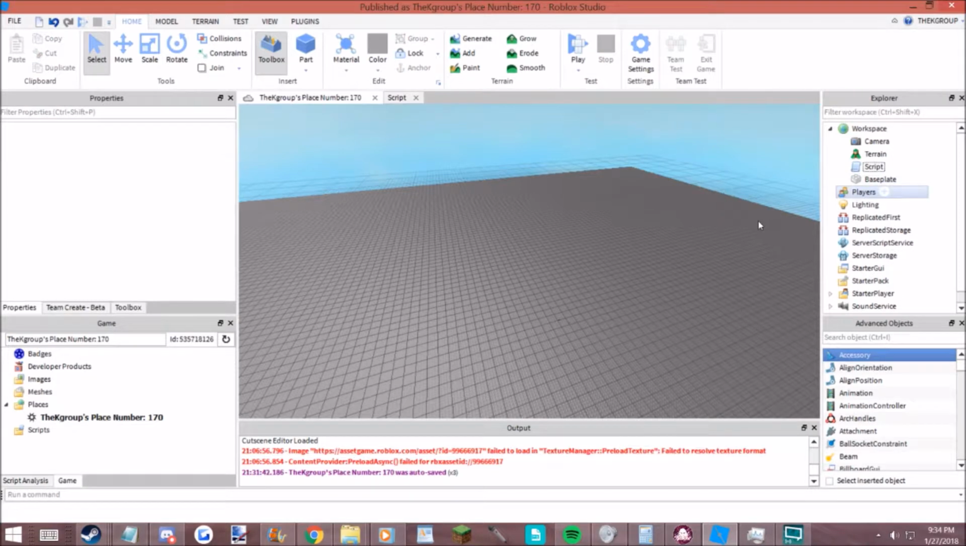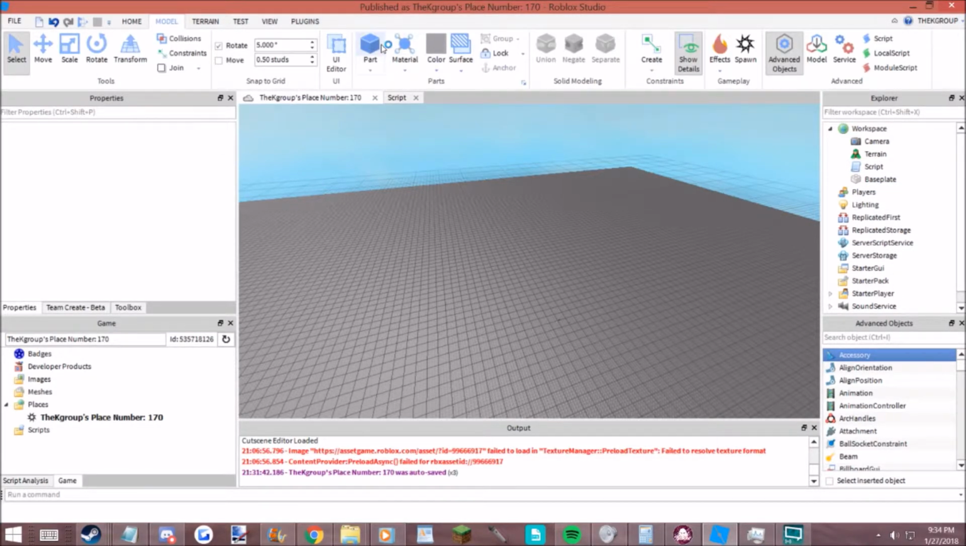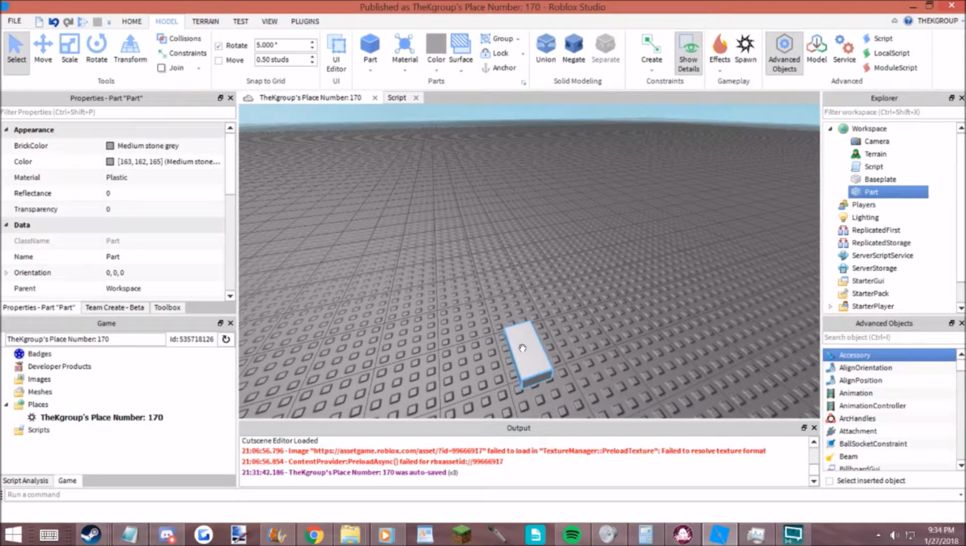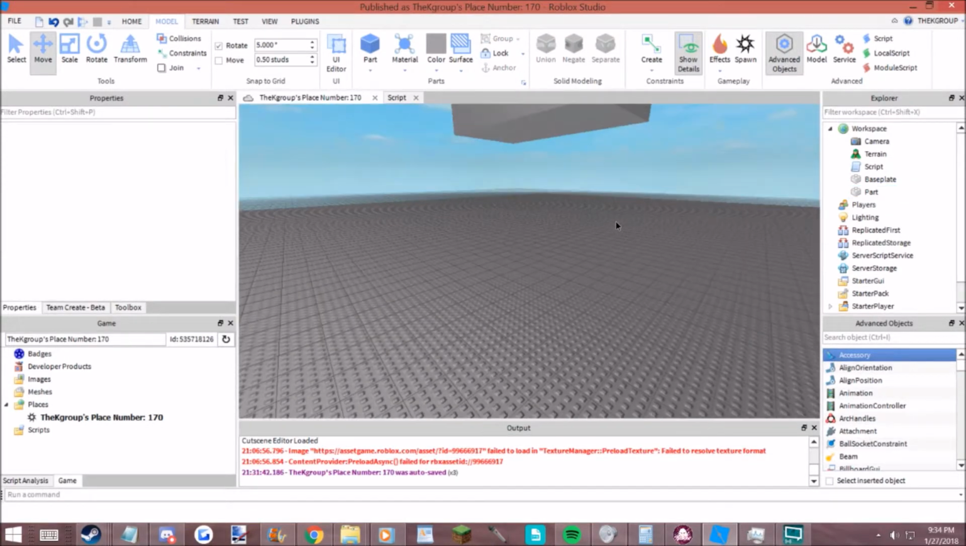We'll get rid of the local scripts because we're not going to be using that. So I'm going to insert a part here. I have a plugin to insert better parts, but we're not going to get into plugins now. So I'm just going to insert a basic part. So this is what a part is.